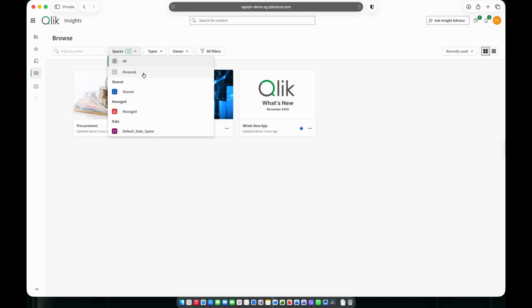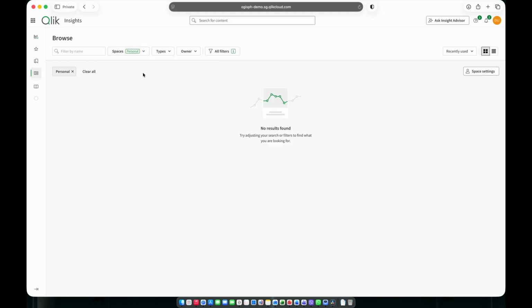Spaces are sections in Qlik Cloud used to both collaboratively create apps and control access to apps. There are 3 types of spaces. Personal space, your own private work area. This workspace is not shared with other users. Only you can access all the apps in your personal space.